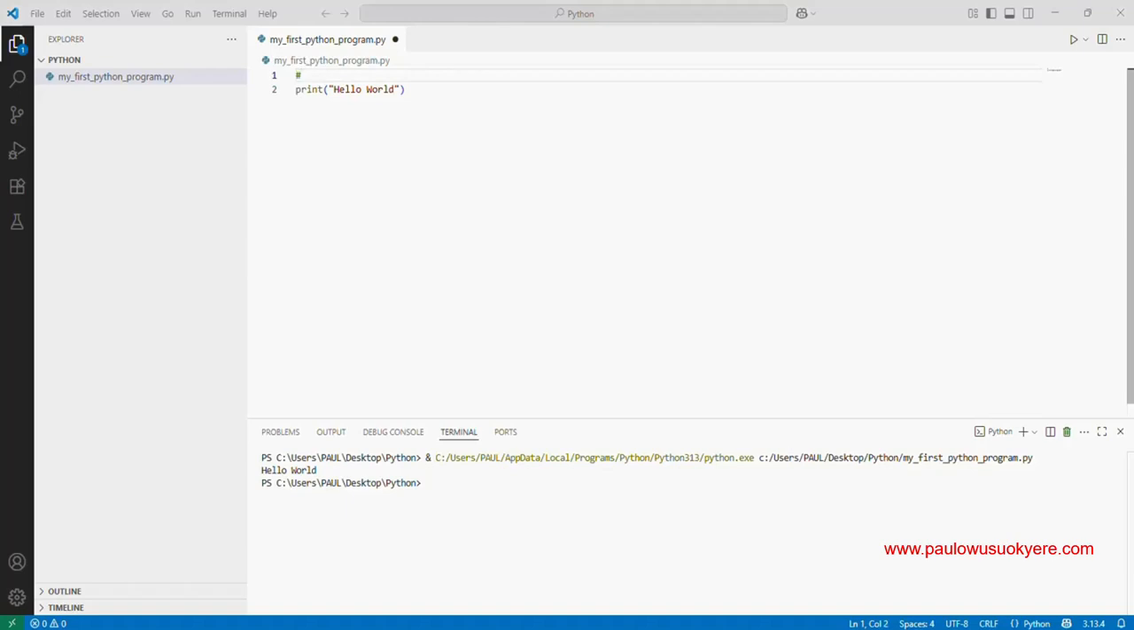If I want to comment, I bring my hashtag. To comment, you bring the hashtag, and any words that follow the hashtag are considered comments. Visual Studio Code won't take it as part of the code that you are writing. So I can say my first Python program. Then I save.